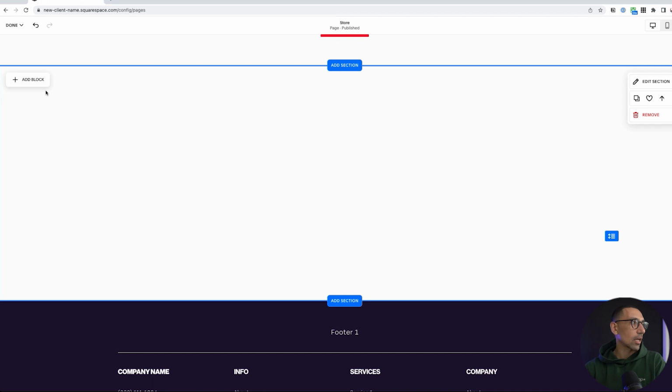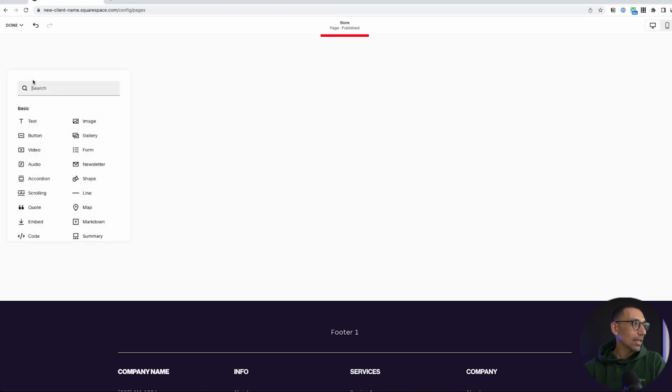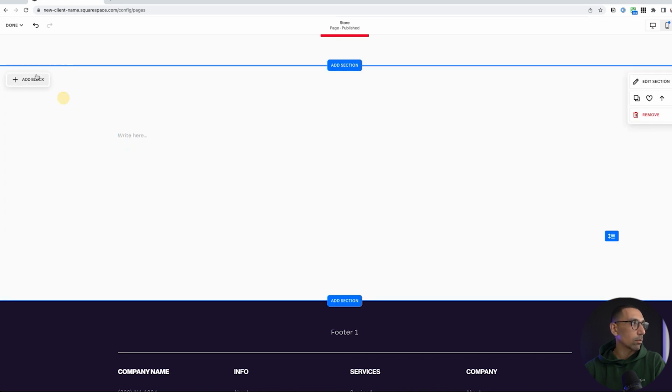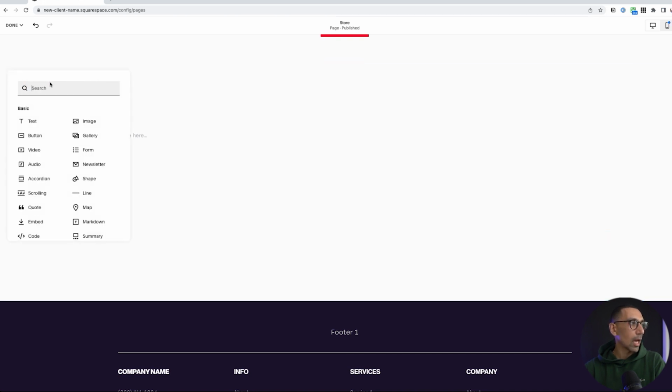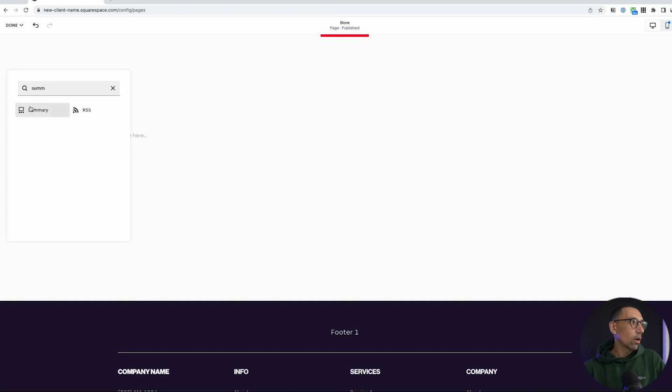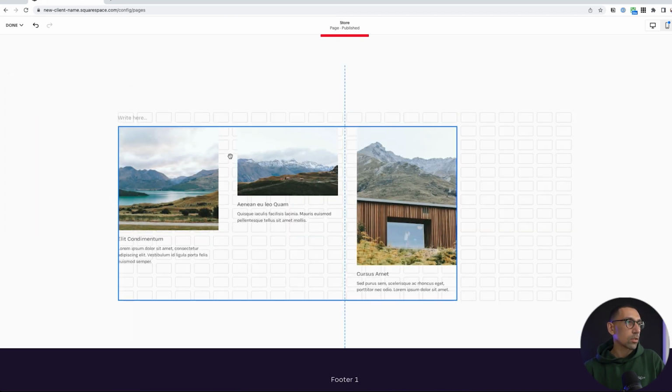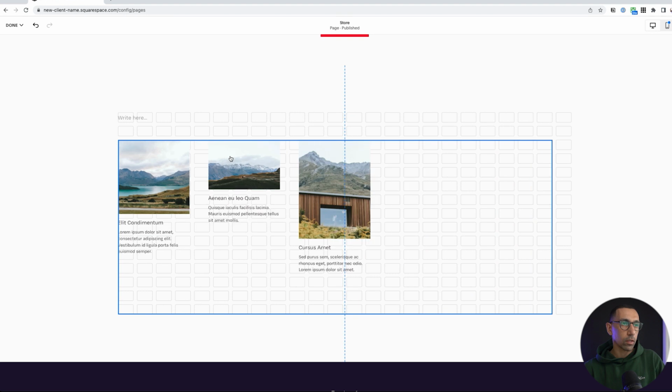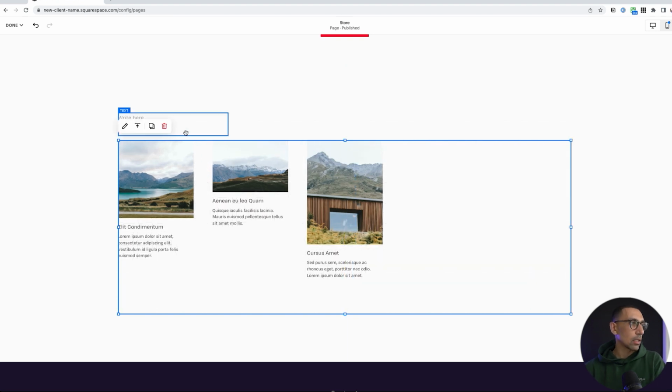So I'd add in a blank section. I'd hit add block. Once I do that, then I would come in here. You could add some text first and foremost, but right below that, I'm going to add what they call a summary. So we'll click on this, and summaries are really cool and really powerful. So I'll extend it across the page.